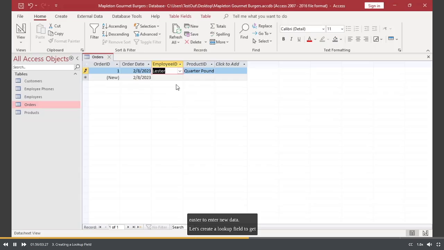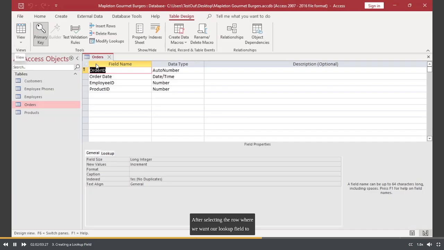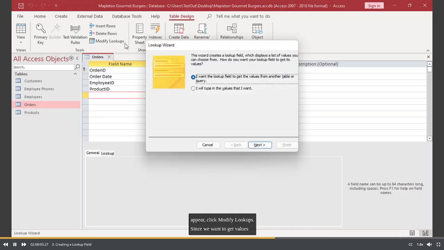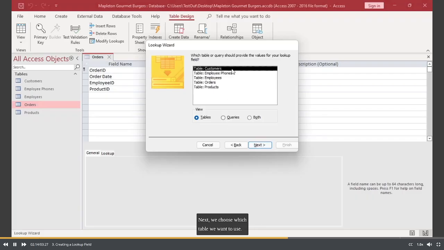Let's create a lookup field to get information from our customers table. First, go to Design View. After selecting the row where we want our lookup field to appear, click Modify Lookups. Since we want to get values from a table, leave this option selected and click Next. Next, we choose which table we want to use.